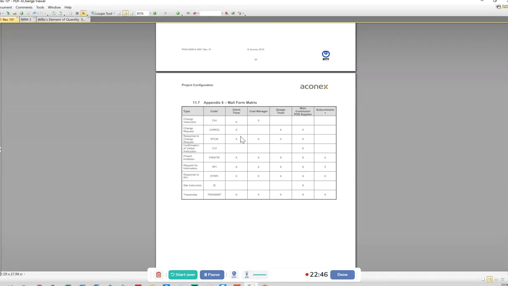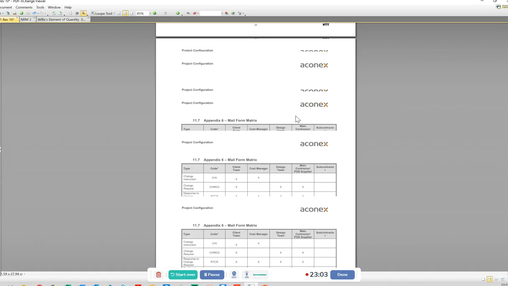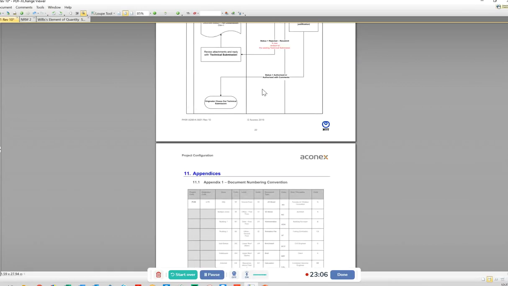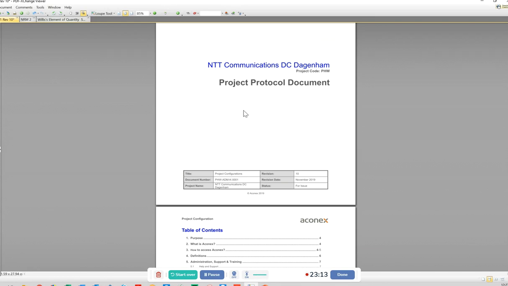Here is the mail form matrix. When you're sending out mails, say a change request or request for information, it tells you who you're sending it to and who's responsible. So right there is a project protocol document, and it's a very, very, very important document to have on any project. It gives you a very good guide on how to go about it.